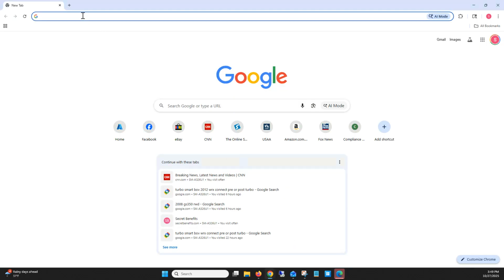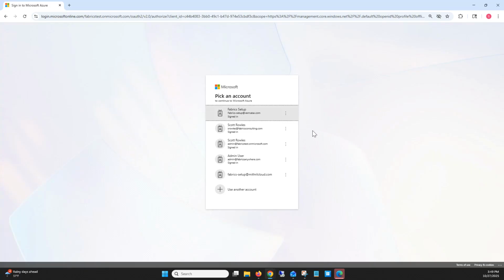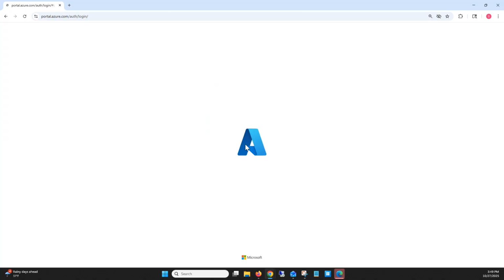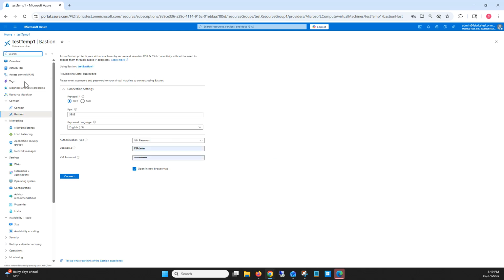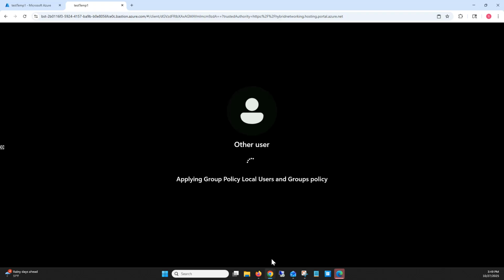paste it into my browser, it'll ask me to log in to whatever that tenant is. So if I pick the right tenant, it will take me directly to that particular VM. It also takes me to the login page. I can put my login information in, click connect. Bastion will connect me to that machine.